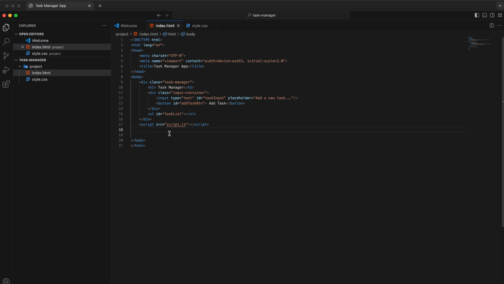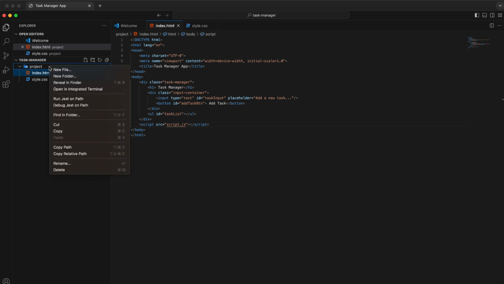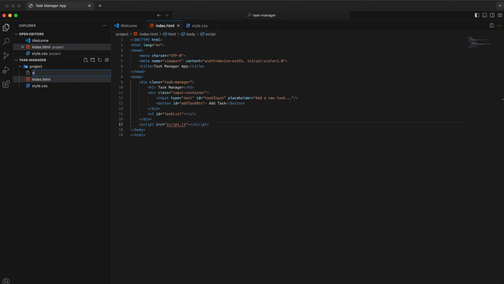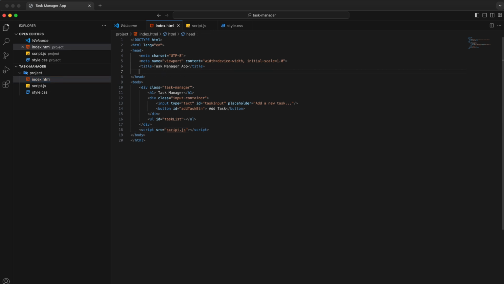This script is where we are going to do actions using JavaScript. So we'll go ahead and create a new file. We'll write script.js. Now also we'll link CSS. So we'll write here link CSS. Now that we have added, let's go ahead and add CSS for Task Manager.